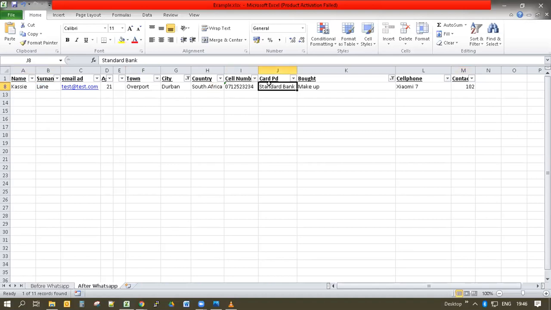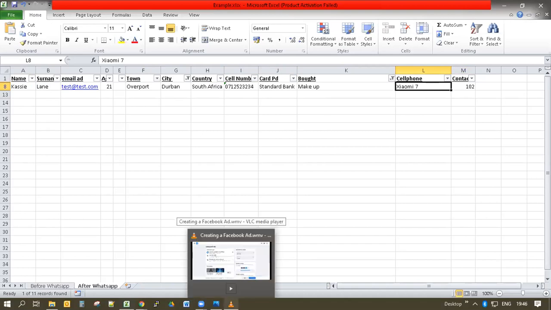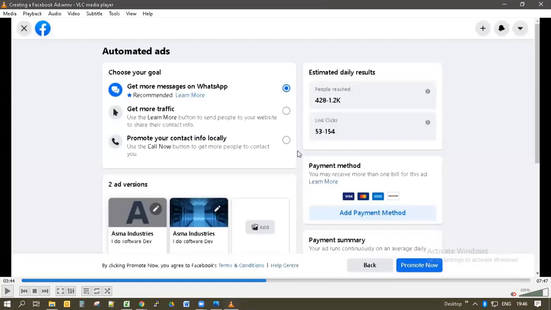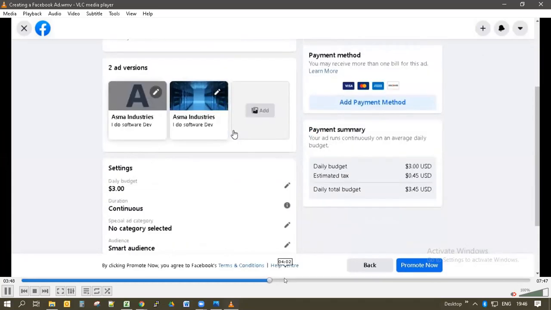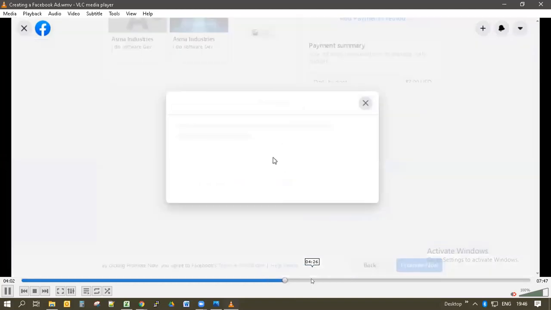That's her cell number. That's the bank she banks with. She previously bought makeup. This is her cell phone and what cell phone she has. So I can target these devices and these people specifically. And that's where the privacy issues come in, okay? So it shows an average of how many clicks you're going to get.